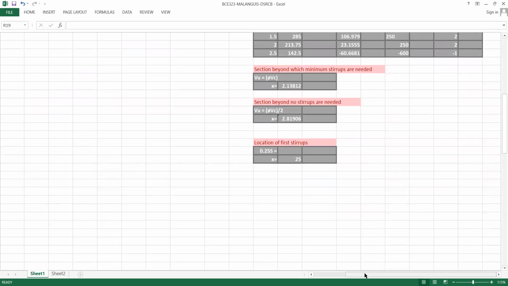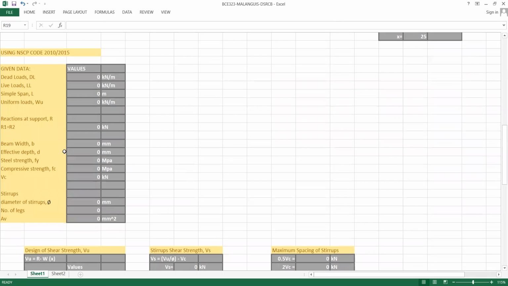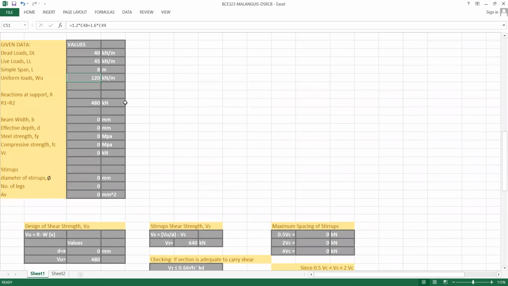Let's proceed to the second code, which is the NSCP code of 2010 or 2015. It is the same, you just input the values. Let's assume a dead load of 40, live load of 45, simple span of 8. You get the uniform load, which is 120. And then the reaction is 418 kilonewton.